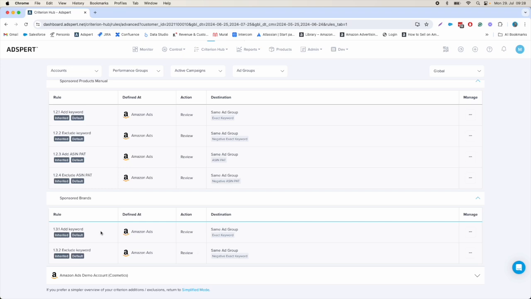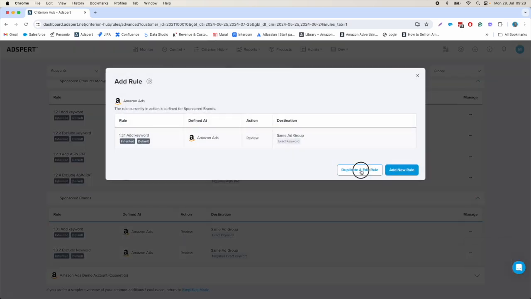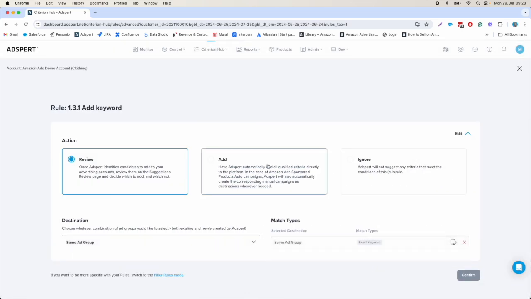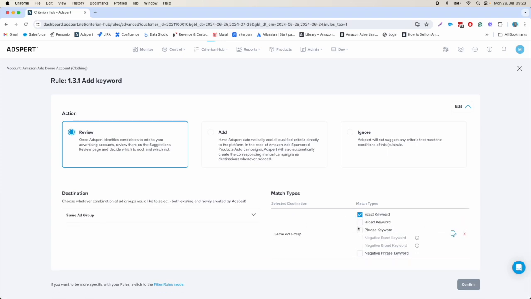The same here with the brand campaign. So here we just have keywords. Again, if I go to edit rule, you see I can switch the mode and then just choose what to do here in my ad group, as it's all happening within the same campaign and within the same ad group. You can always choose different match types, or also here setting keywords on negative.